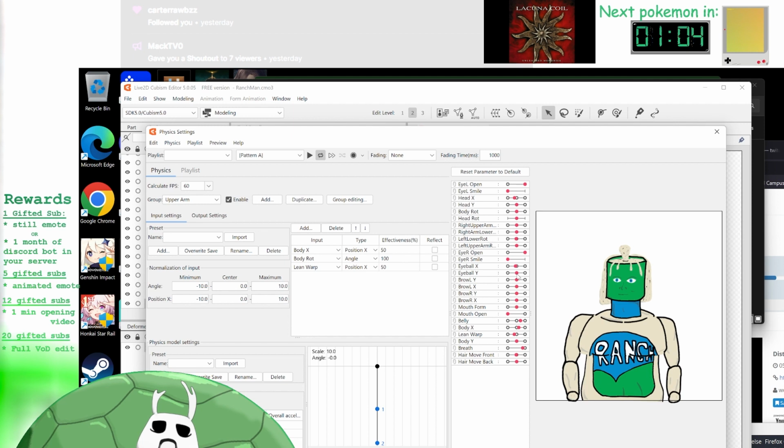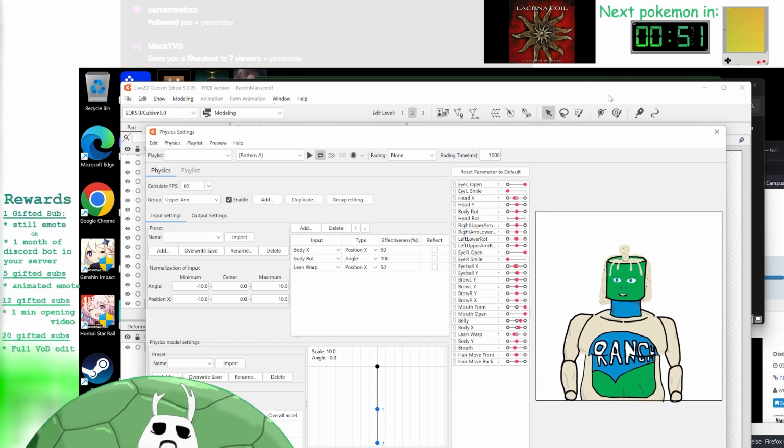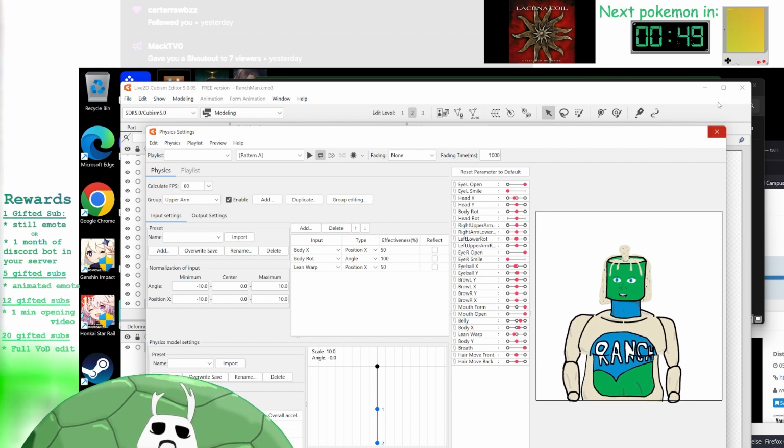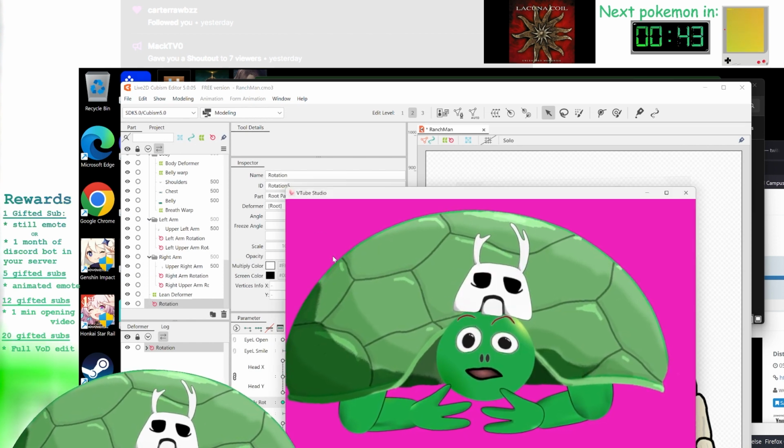So he can look around, he can look up and down, he can close his eyes, he can open his mouth. He can smile and he can open his mouth. So yeah, he's got all the physics of Ranchman. Yeah, Ranchman lives. Now we're just trying to see if we can incorporate it into VTube Studio. I just got to remember how to do that.